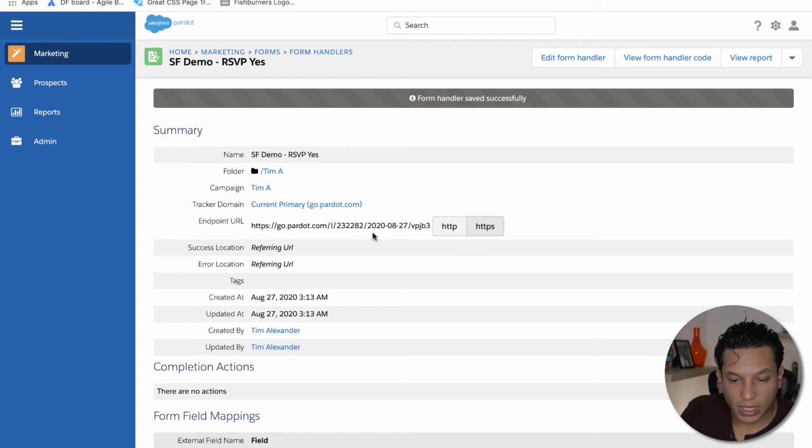And I'll get the HTTPS version. You should pretty much always use the HTTPS version. I'm kind of surprised they still even default to HTTP at this point.